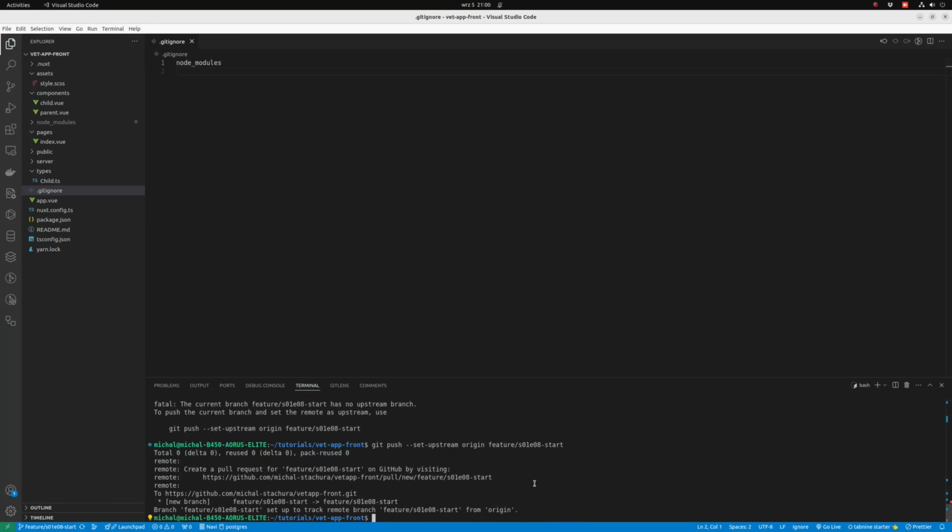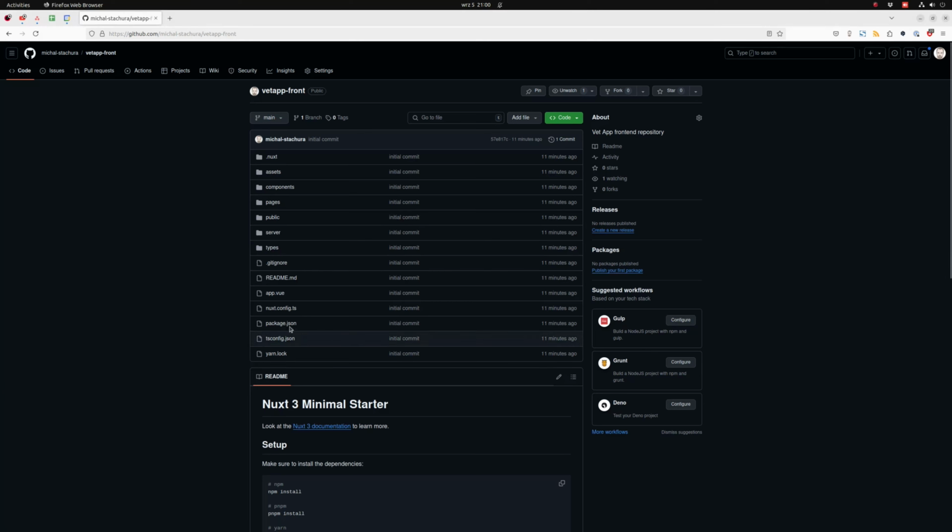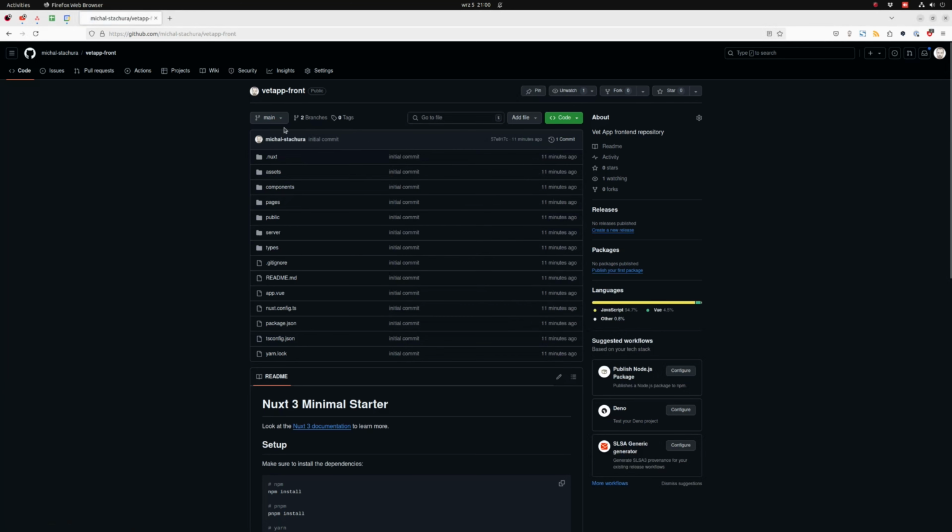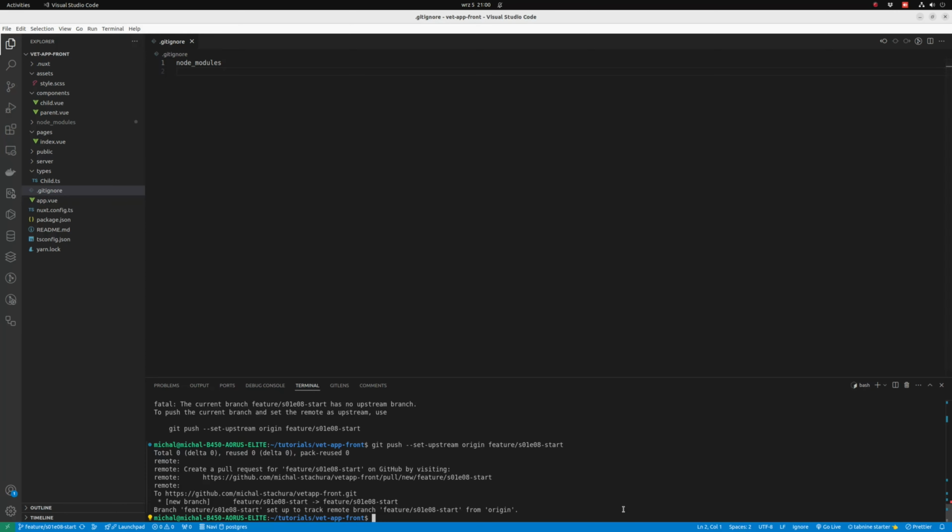After refreshing the page, we are back in the main view of the repository. Now we click the drop-down next to the current branch name. In our case, it's main. And as we can see, the newly created branch has been successfully added and it's now visible in the list. That means that everything works as expected and we can continue with the next steps.